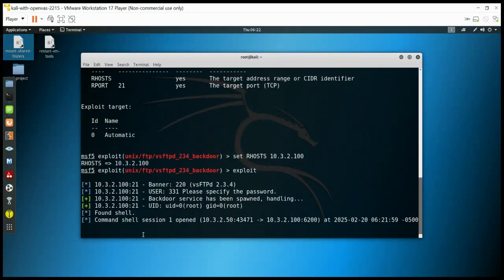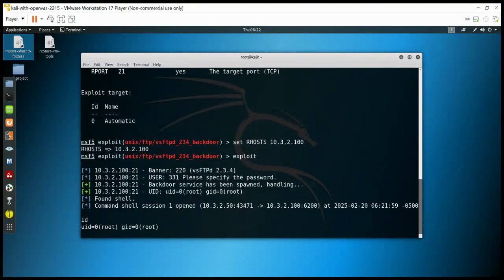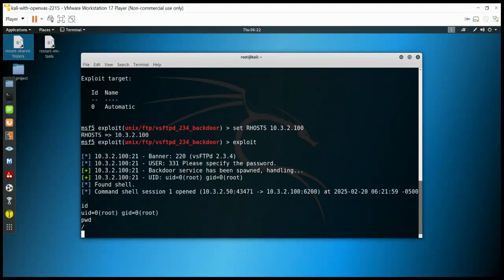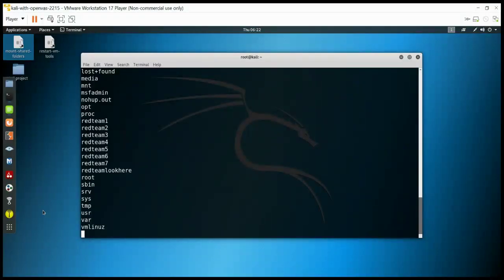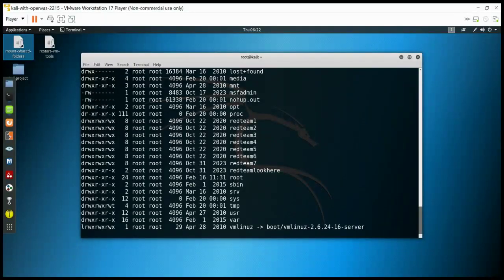The command id confirms we are root. Then I will run the command pwd to find the current directory. Then I use the command ls to list all files in the directory. I will also use the command ls -la to observe all the files that are in the root directory. My interest will only be two files, redteam_lookhere and redteam3.